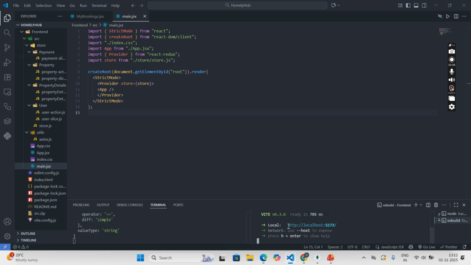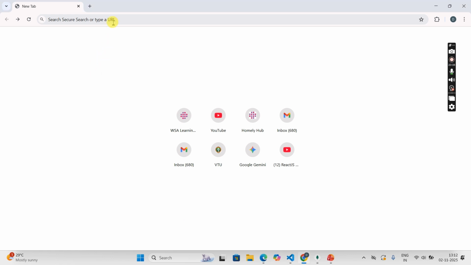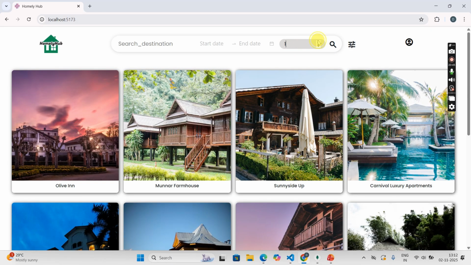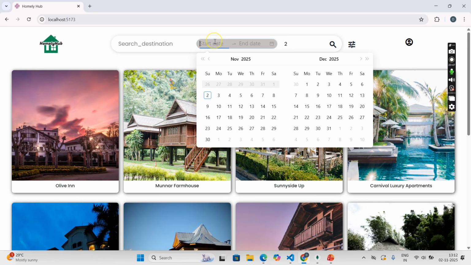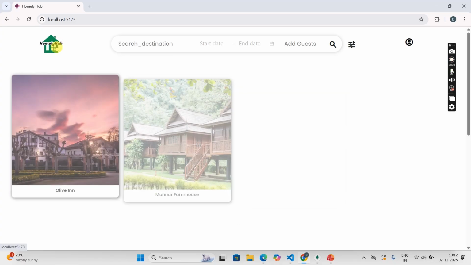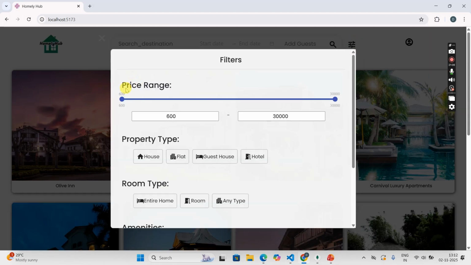Let's play. Add guest, we can add guests. Start date, plan something. Search destination, Pune. If I press enter, no. Pune. Yeah, Pune came. Next, price range.